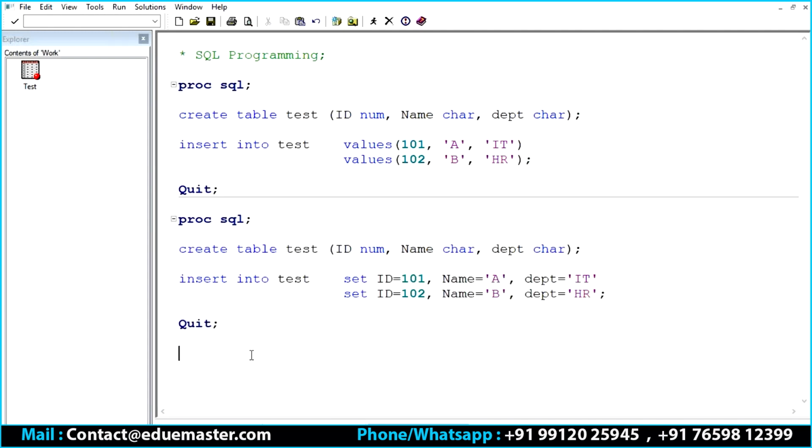Which one is more efficient to use? Anything will do. Generally we don't create the data sets using these methods. We don't keep inserting the values like this. We import the data from other sources, or else we copy the data from one SAS dataset to the other SAS dataset, right? Yeah, okay.